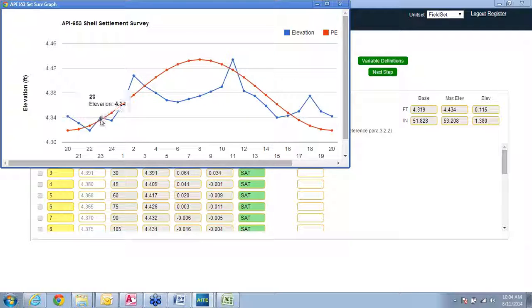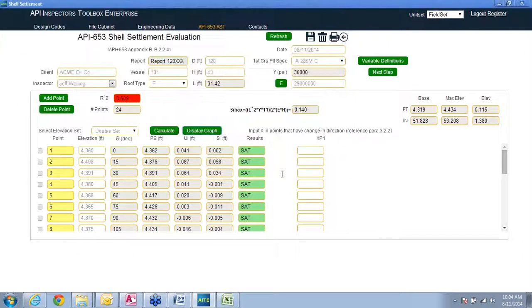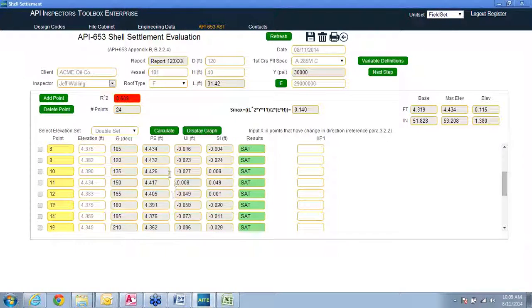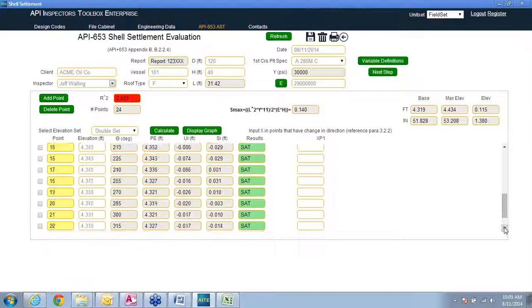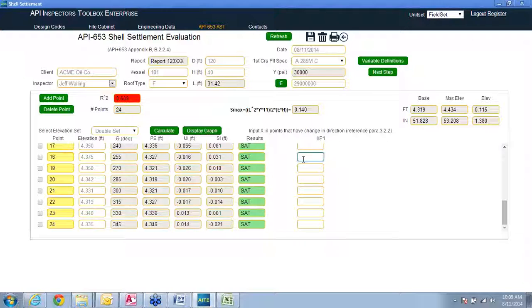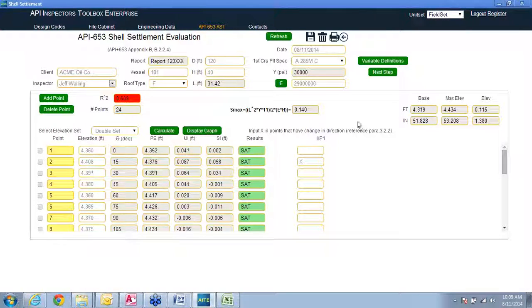Okay, so at this point, I'm going to have to identify, according to the code, the points where you have a significant change in direction, which these are pretty obviously. We have one here at 18, one here at 11, one here at 2, looks like one here at 23. So I'm going to pick those points, 2, 23, 18, and 11, and put an X in the points that have a change in direction. You can reference paragraph 3.2.2 in the API 63 Appendix B.